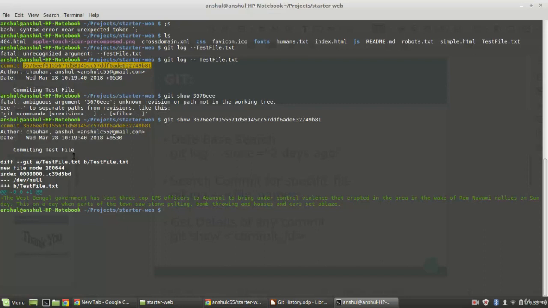So it is showing the complete history of this particular commit. The author is this, the date is this, the message is committing test file, and the diff for the test file is this, and this is the difference. Basically this particular modification has been done on this particular file.